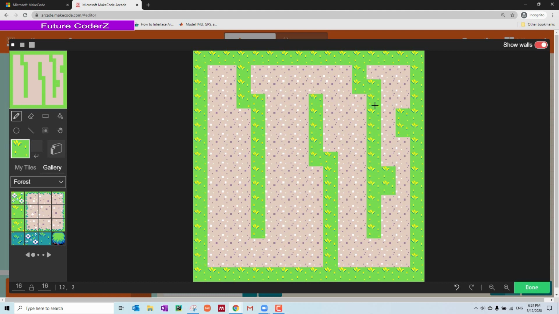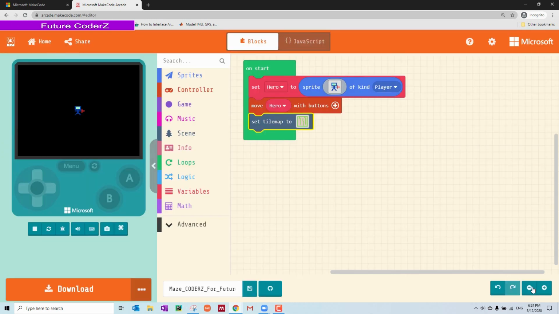And if you have any kind of mistakes, what I will do, I want to remove this thing, I will use this one, and I will color this one like this and remove this one. So now I'm done with my maze. Let's click on done.